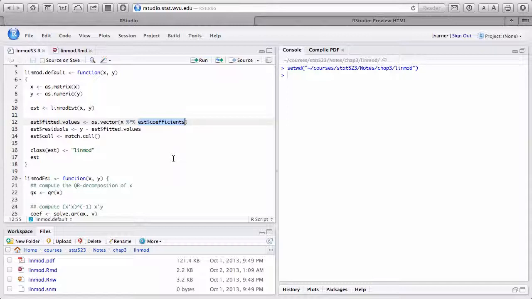Now, notice that I can do that. I'm extracting fitted values from est, but that was defined in the previous statement. So again, I can do that. So I simply have y minus y hat. And in s$call, there's a function match.call, which actually just extracts how you call this particular function, the generic function linmod in this case. And so I define 3 new components of est. So not only do I have the first 4 defined up here, I have 3 more defined here.